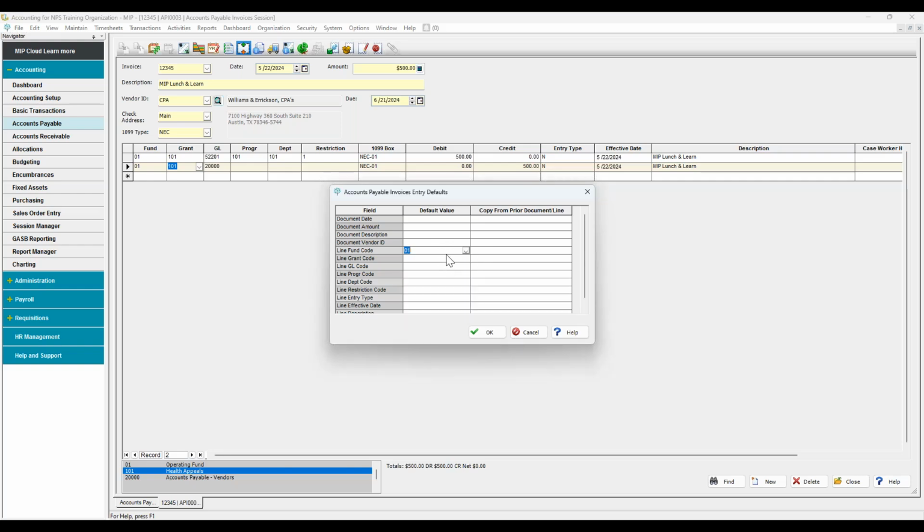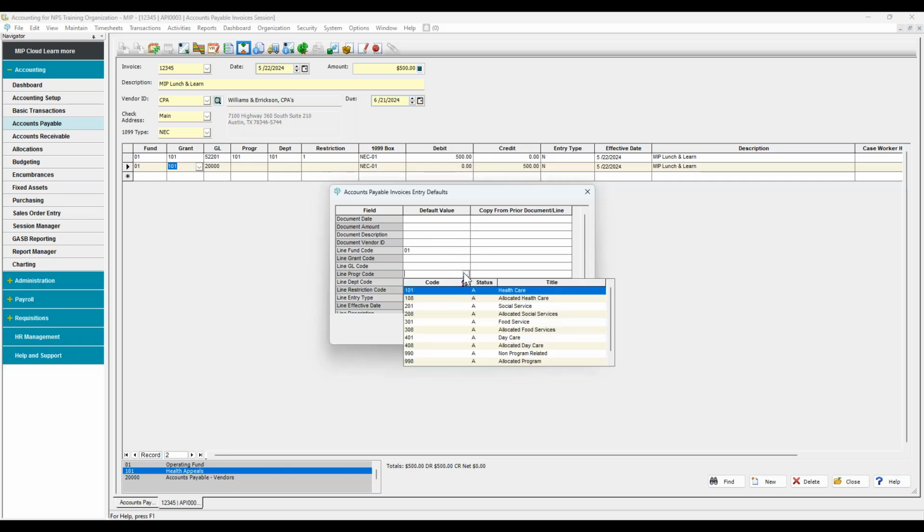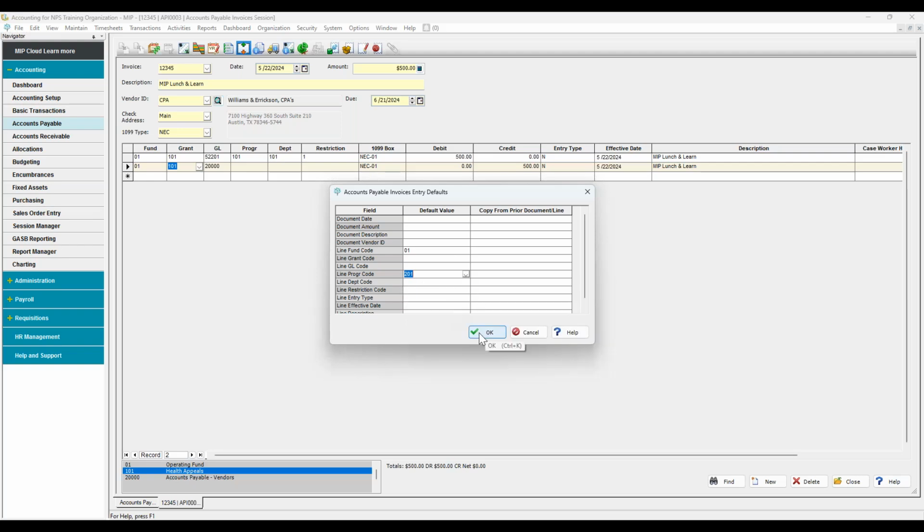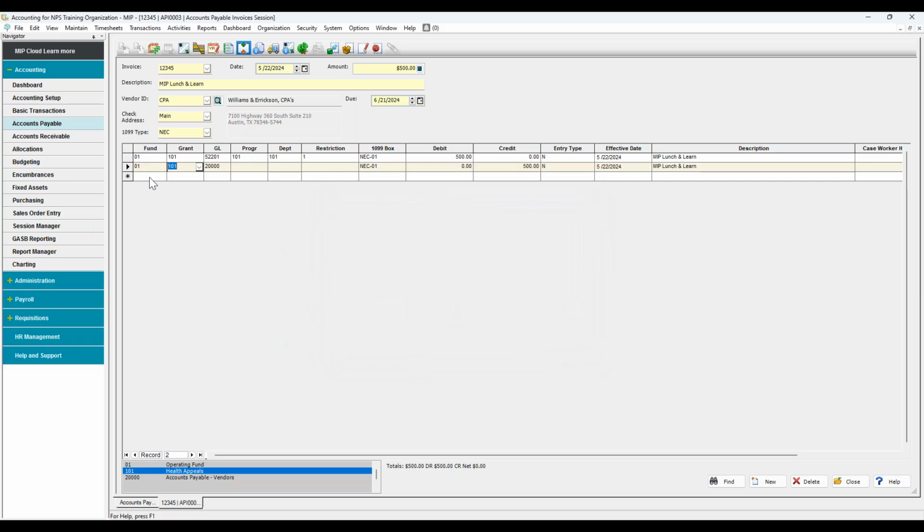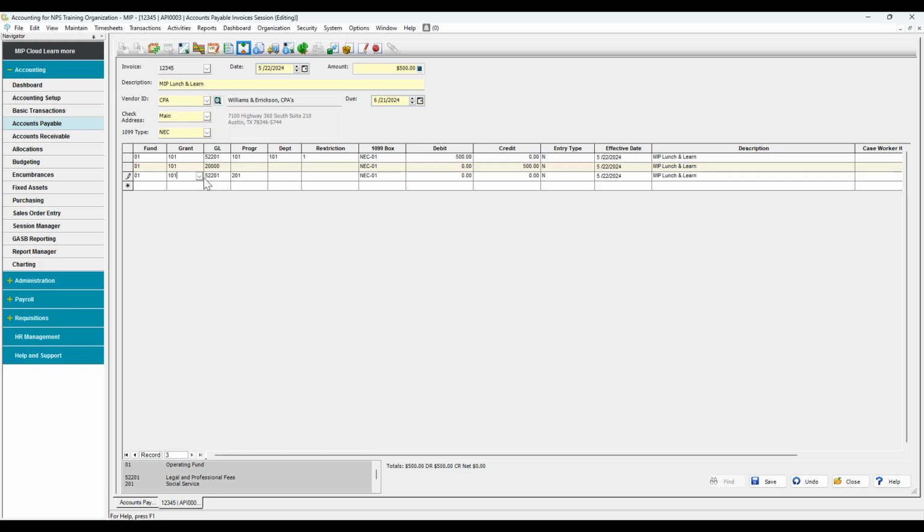For me, I'm going to default this to the operating fund, and we're going to say that I'm always posting everything to the social service program. And so what that does is when I come down to enter another row, let me input the grant first. You'll notice when I input that, my fund populated, my program populated, my GL is tied to the vendor, that auto populated, and therefore you only have to fill in a few other fields as opposed to all of them.